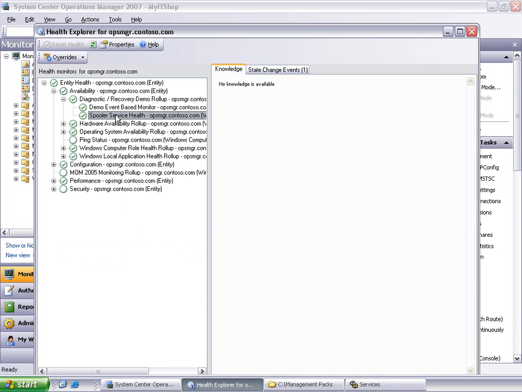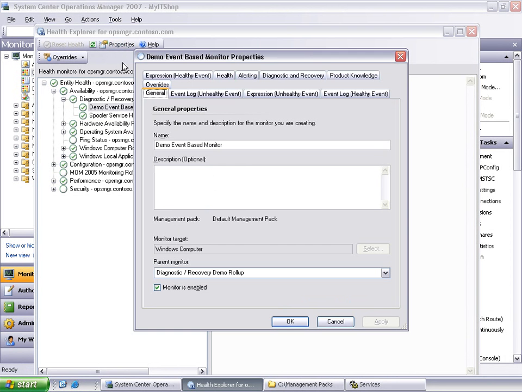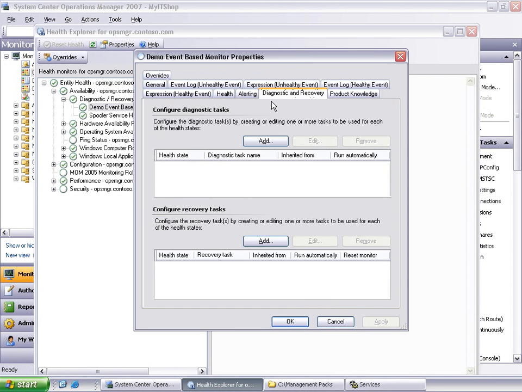Diagnostics and recoveries are added using the monitor properties. I can launch the property page for a monitor directly from the Health Explorer, or I could move to the authoring space and then locate the monitor. Let's choose the easy approach. On the property page, I move to the Diagnostics and Recoveries tab. I'm going to add a diagnostic, so I click the Add button under the Diagnostic section.